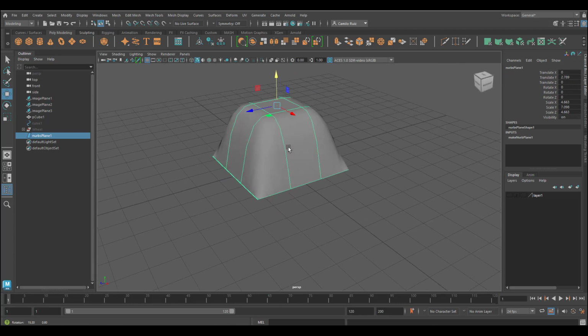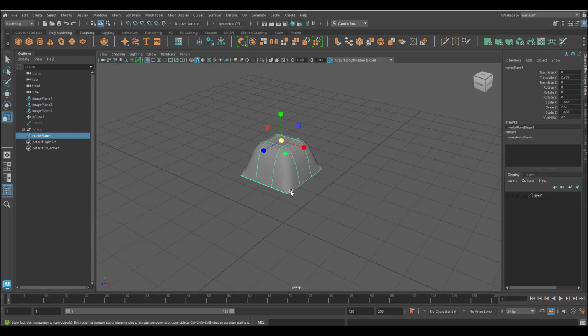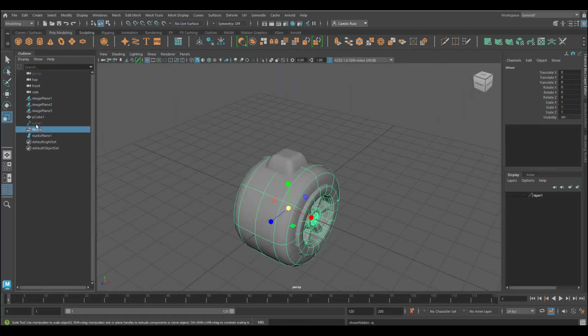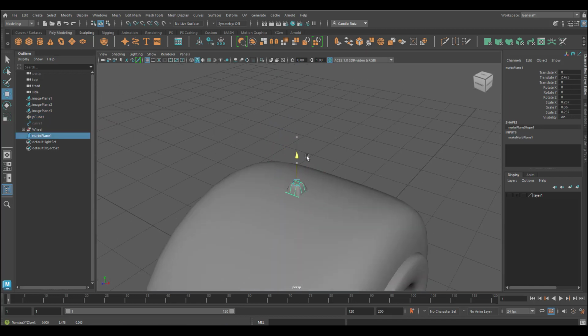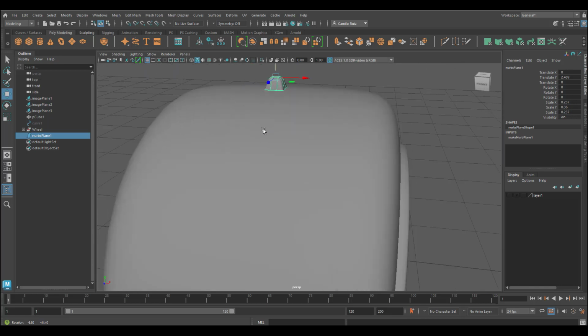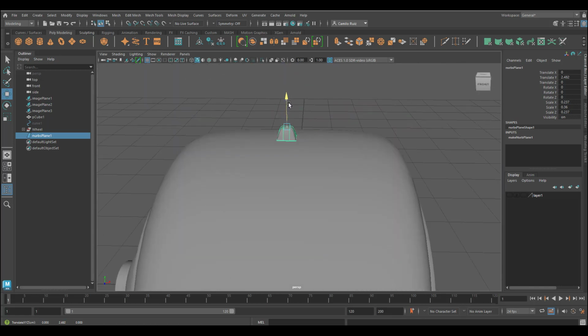Once done, go ahead and scale this down. Place it on the tire. Make sure that this thread is placed directly on top of the tire, just like so.